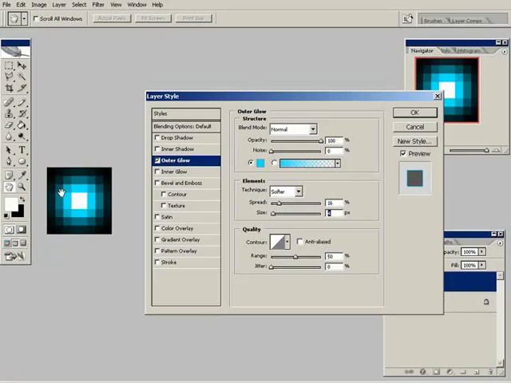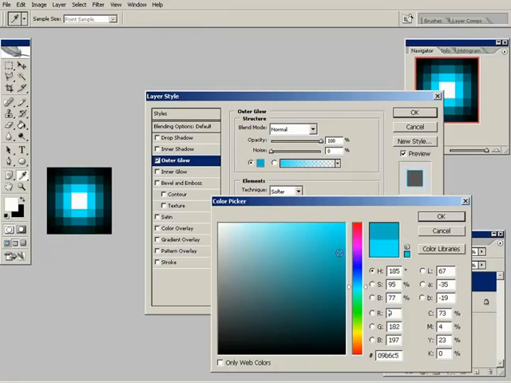That's looking pretty good. We could also maybe bring the color down just a tad. Maybe something a little bit greener. That's actually more like what I had in mind. Okay. So let's click OK.